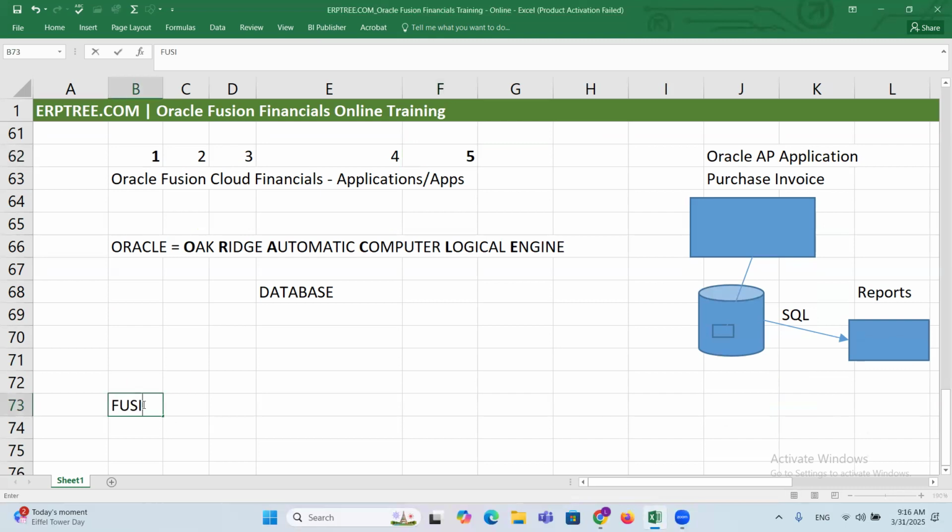Now let's talk about the next term called fusion. What does it mean by fusion? Collection. Merging different things into one, fusing many things into one. Fusion means collection, fusing, consolidating. Those meanings you can take.